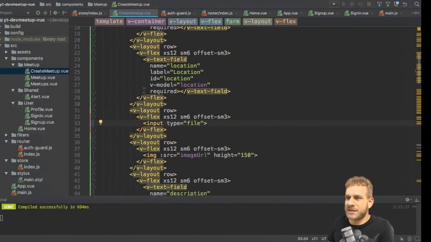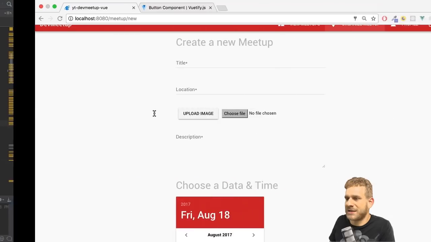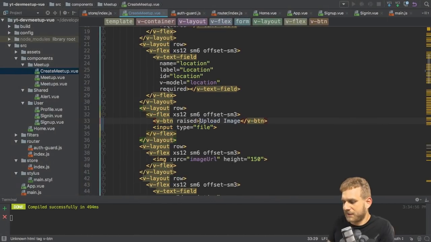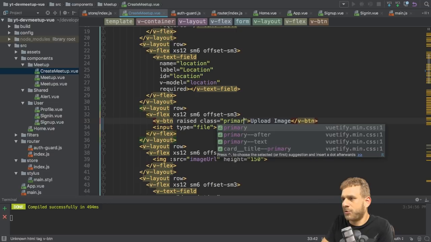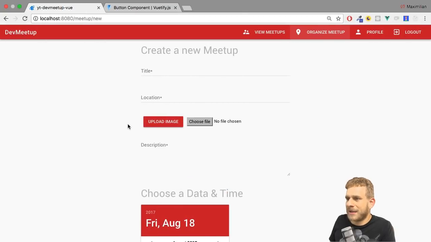So what I'll do is, I'll add another element here next to this input field. And this element I'll add here is a v-btn element. So this button here should be a raised button, let's say, and I'll give it a label of upload image. Now if we save this and we go back, we see this upload image button here. Now obviously we can give it a class of primary to style it according to our primary style to make it red. But the key thing is we now have this button here.